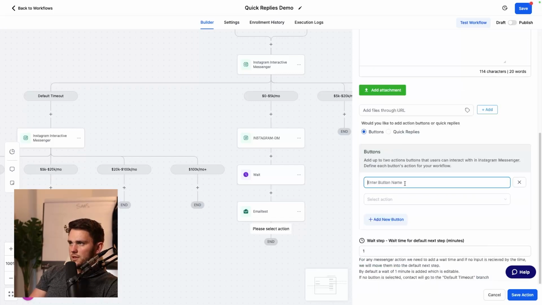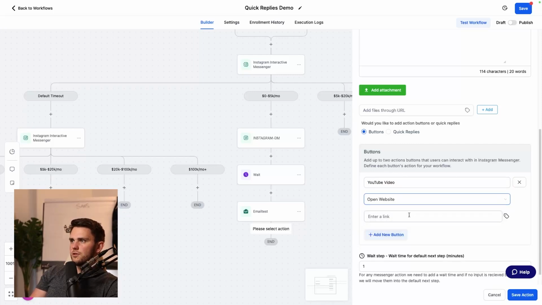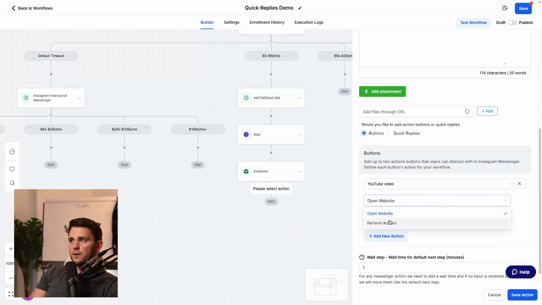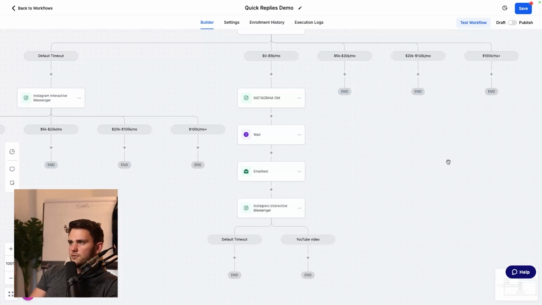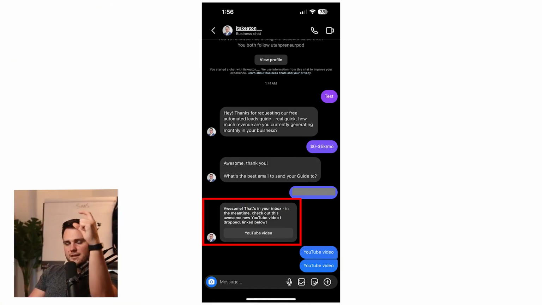Then I will keep the button here and we'll say YouTube video for the button. And then I select an action. We're going to open a website. I'll grab the link. We'll just do a fake YouTube link here. And when they click that, it'll take them to my YouTube video. If I were to change this from open website to perform actions, this is going to become my text here. And this acts just like a quick reply now, where they click the button and it sends them the next message or whatever you want that workflow to do. So if I hit save, you'll see YouTube video here, and that's what's going to pop up as the button option.